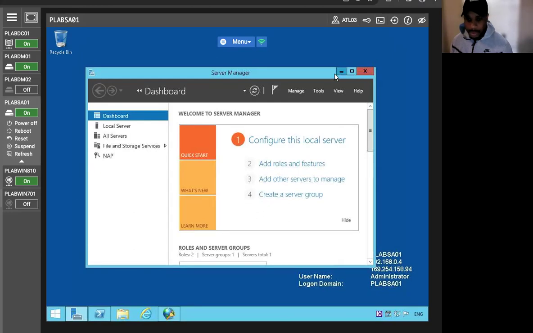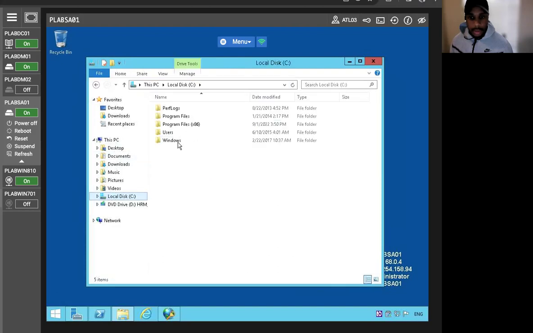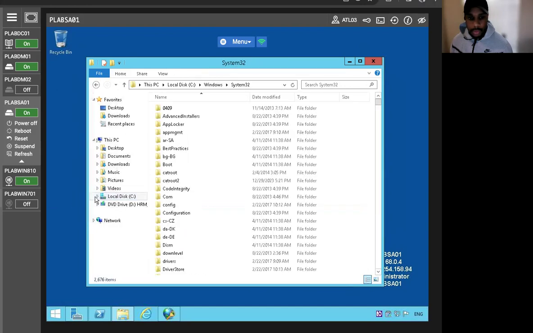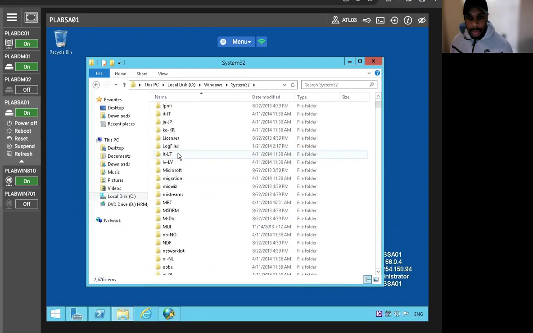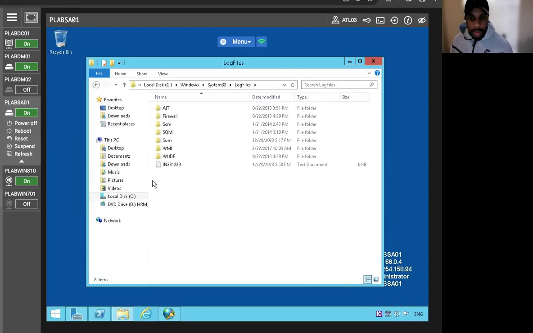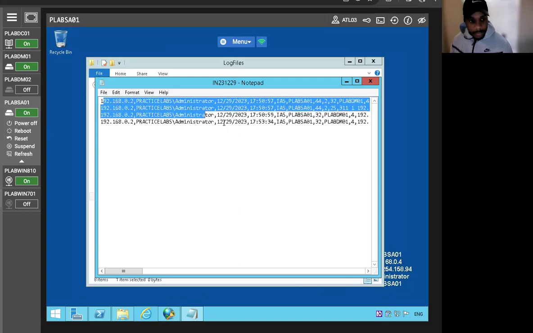Then we're going to open up File Explorer. Let's see, Windows 32. It should be, there it is, just saw it. Okay, we want to open. Perfect, there we go. All right, so now the Notepad just displays the NPS log file.